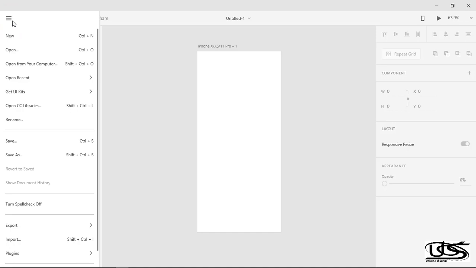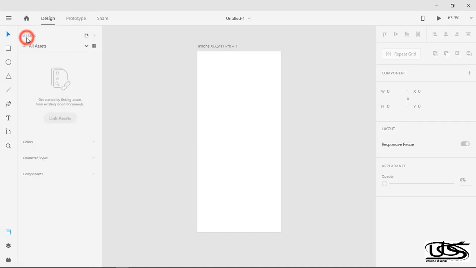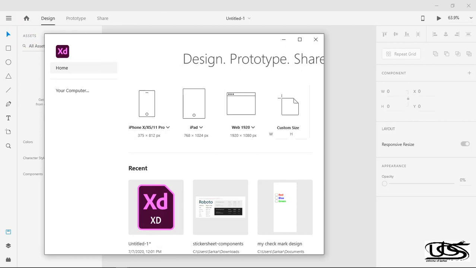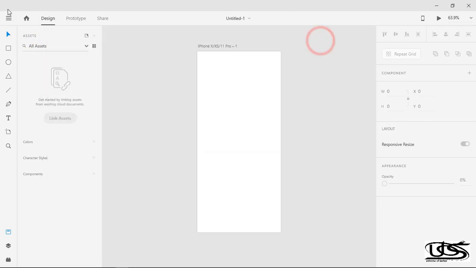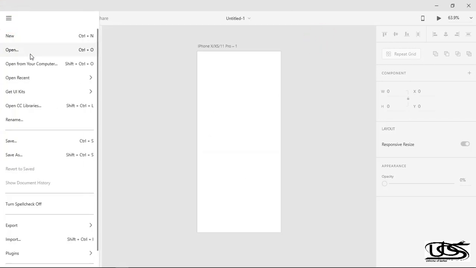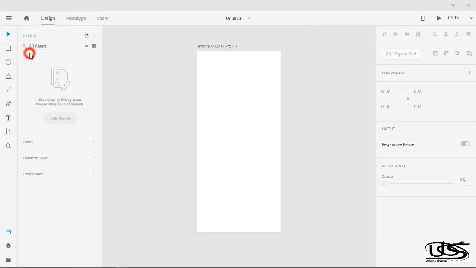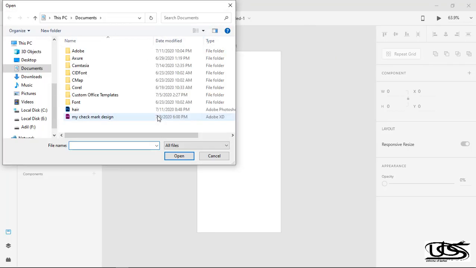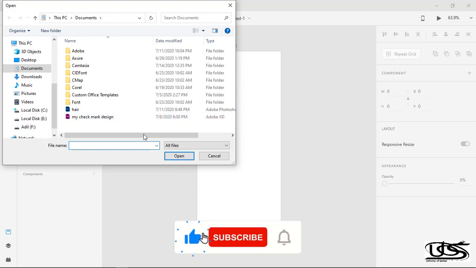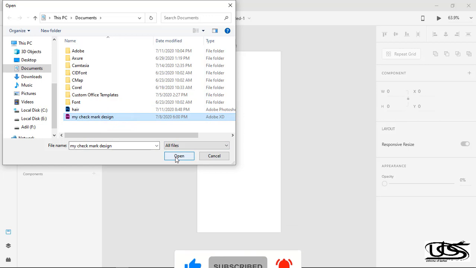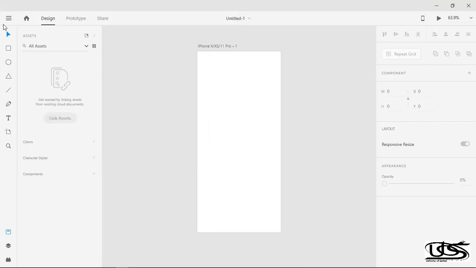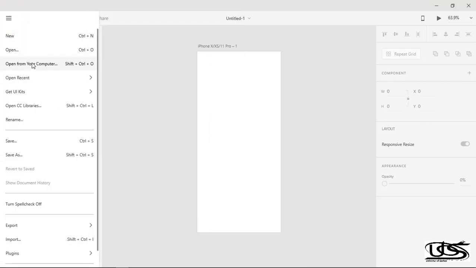First of all, we have New. If you click on it, you will see the starting screen here, and I'm going to close this. And if you click again, you will see Open. If you click here, you can explore the files on your PC. Here, this is my file. I can select this and just click on Open. It will open on the screen.